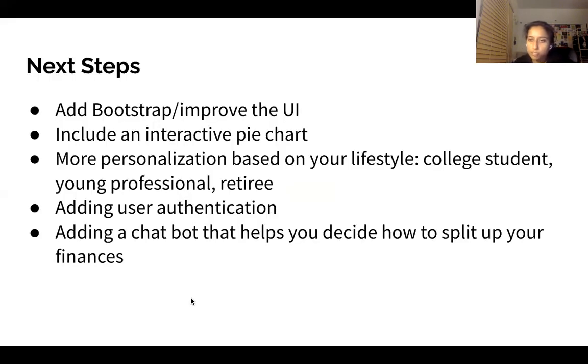So we can add some Bootstrap or other styling to improve the UI. We can also maybe add an interactive pie chart. Unfortunately, I didn't get to show you guys how the fields change as I enter in values because my simulator was being annoying. If I could show you on my phone, I would. And we can add an interactive pie chart that would change as we change the different values. And maybe we can add some personalization, like if you're a college student, young professional, or if you're retired. You can also maybe do some user authentication where people can make accounts for your app, and then also maybe a chatbot that helps people manage their finances.